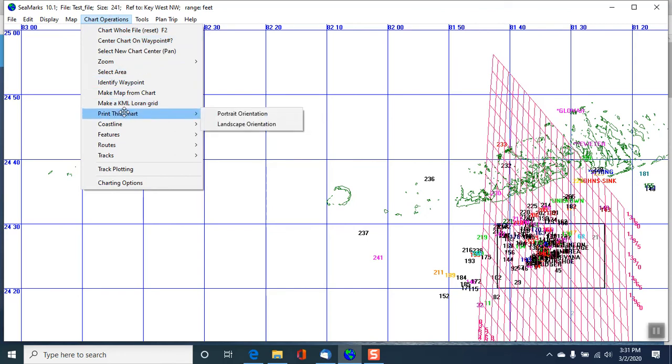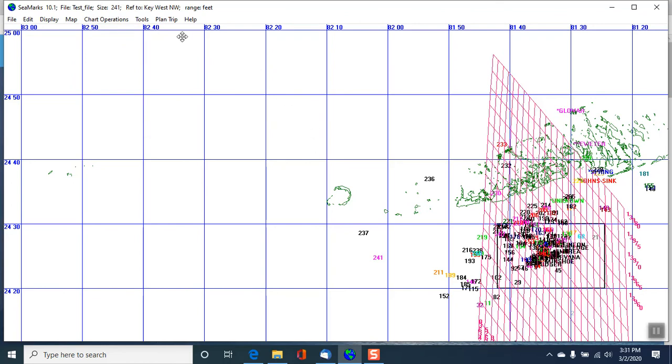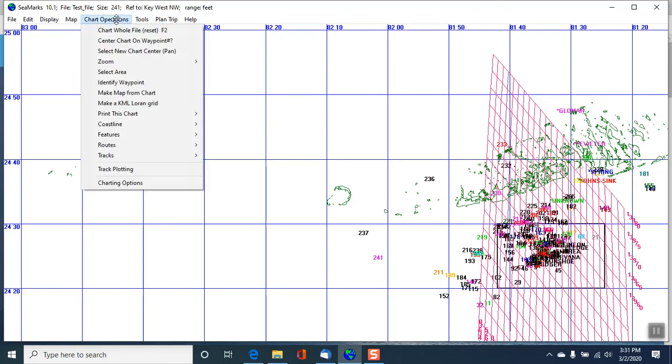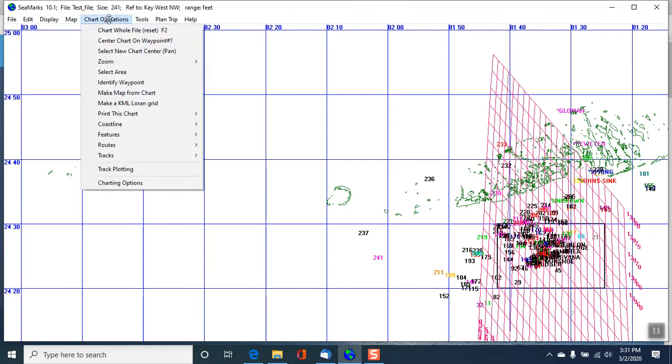You can print the chart. You can change what coastline is showing up. Use the low resolution coastline. Well, okay, we don't see much there. Let's try the world coastline. It defaults back to the most optimal coastline. You can put features on a chart if you have a features file. You can plot routes if you have a route file. You can plot track files.